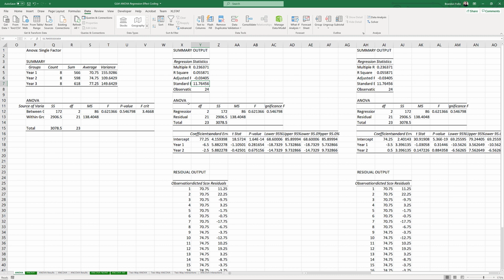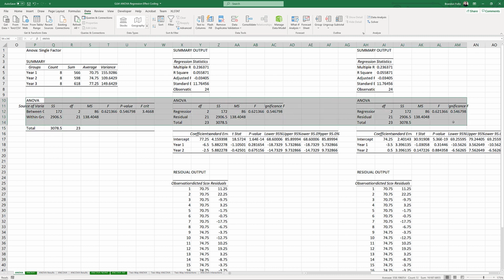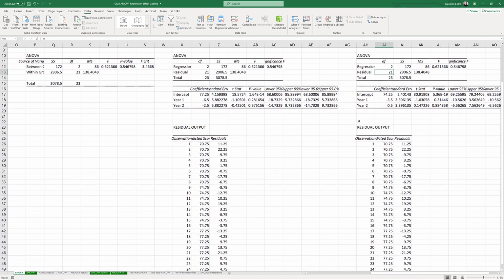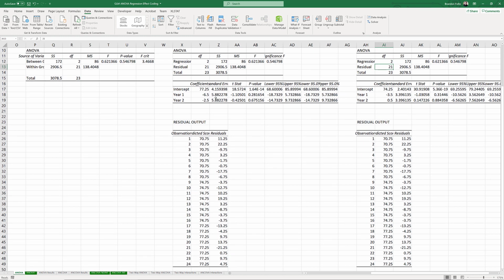Now look at the omnibus or overall ANOVA tables here. We have mean square of 86, mean square residual 138.4048, F significance, again, all the same. So the ANOVA tables for all three methods is the exact same. However, now look at our coefficients. In the middle part of our screen, we can see that the intercept is 77.25. Now remember, that was our dummy coding where we put zeros. Over here, where we use the effect coding, our intercept is 74.25. So what is the difference?